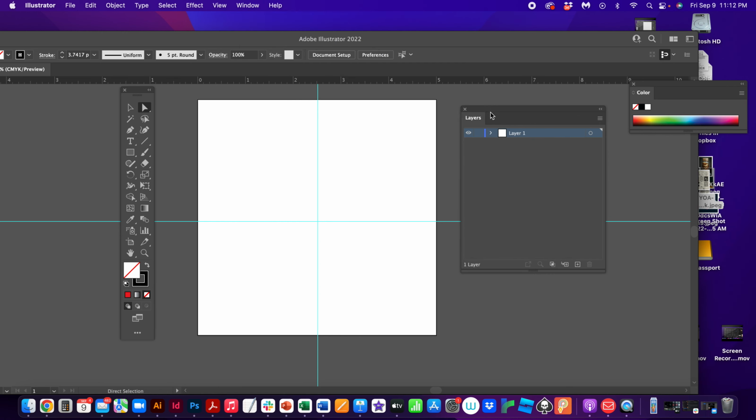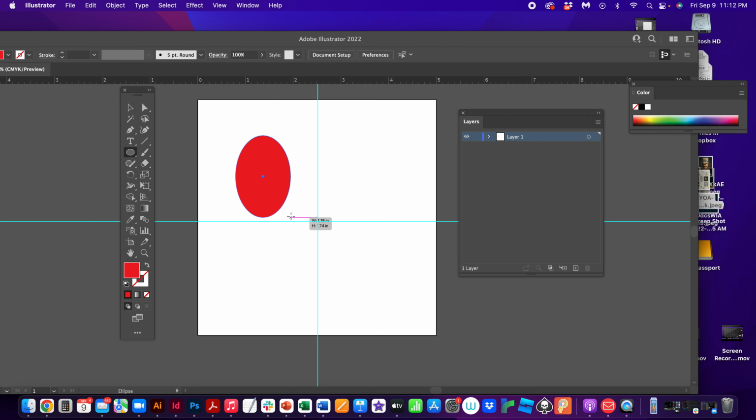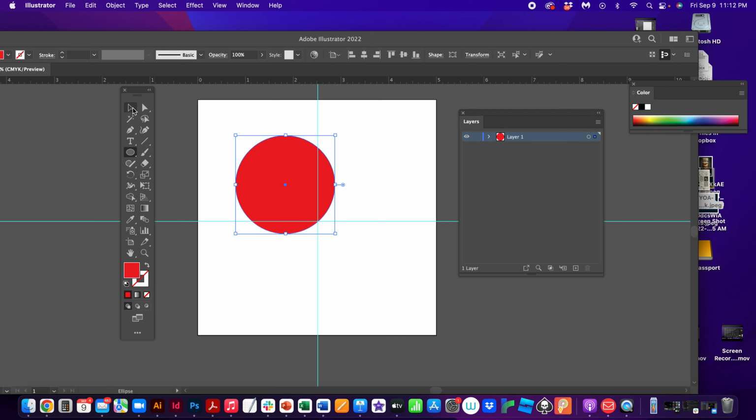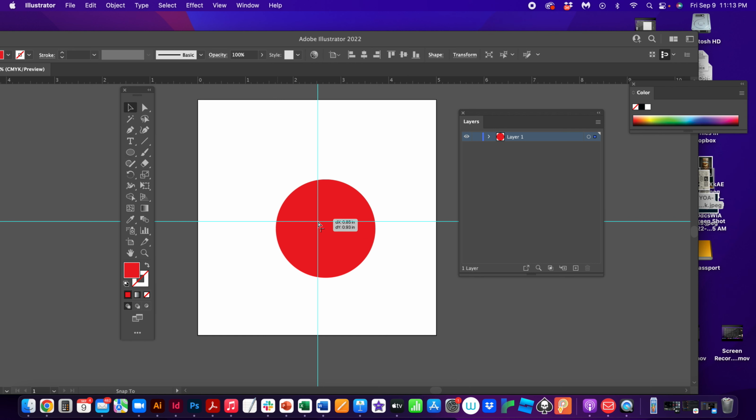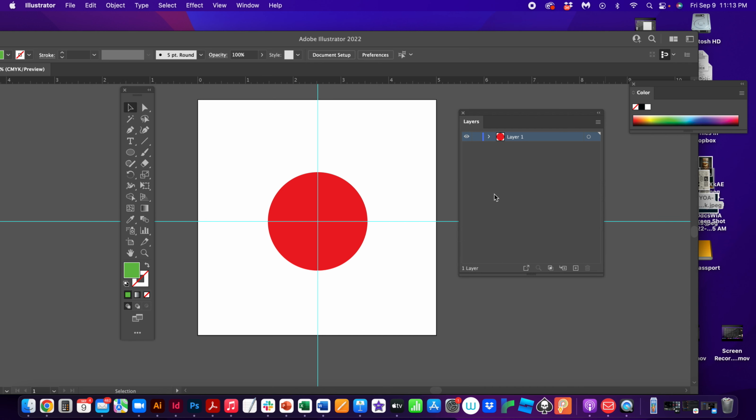All right. We have one layer, layer one. So I will put a red circle on layer one. All right. And then I'll do, let me see, I'll do another circle.